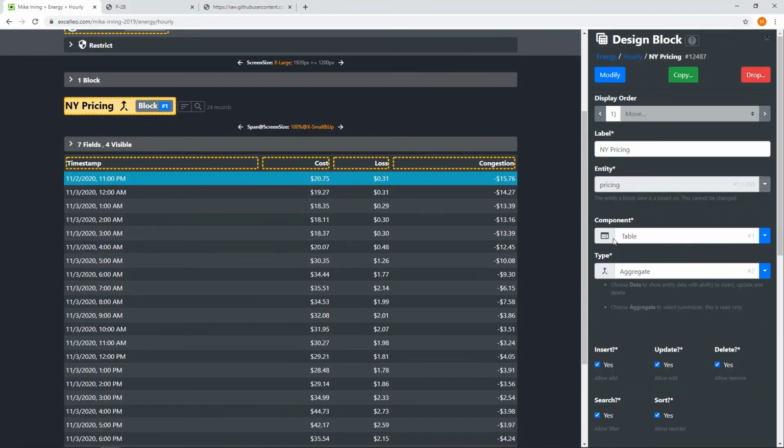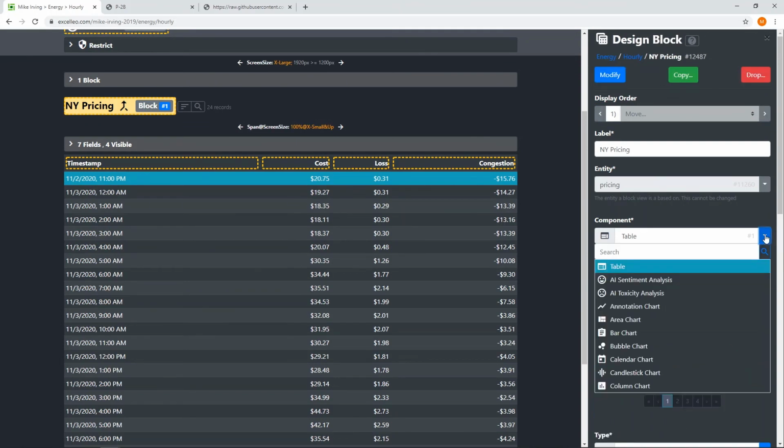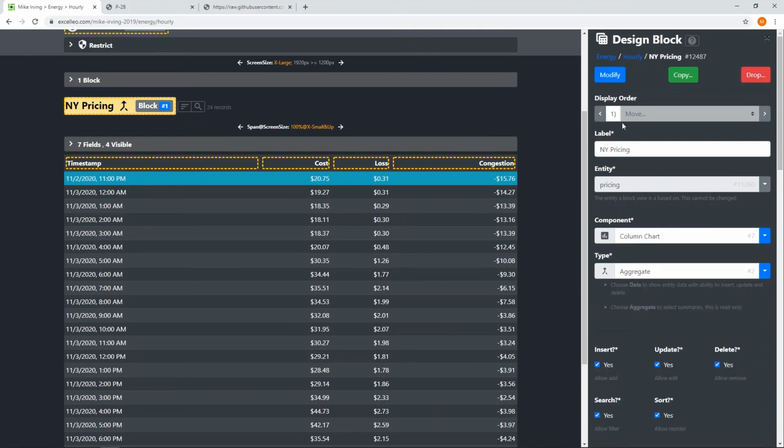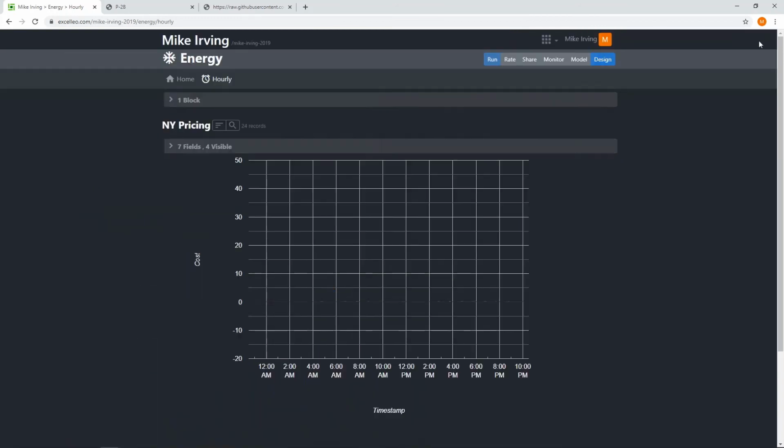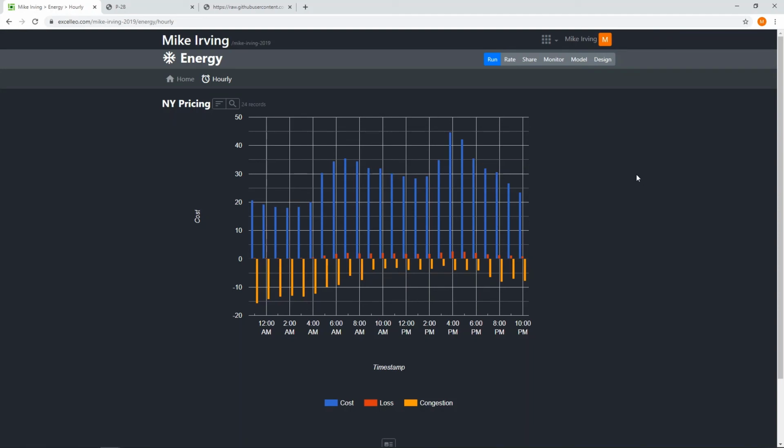And now we're ready to create our graph. We'll change the component on our block from table to column chart, and it becomes a graph like how we wanted. We can view the graph like this, or we can also view the table for the graph if we scroll down.